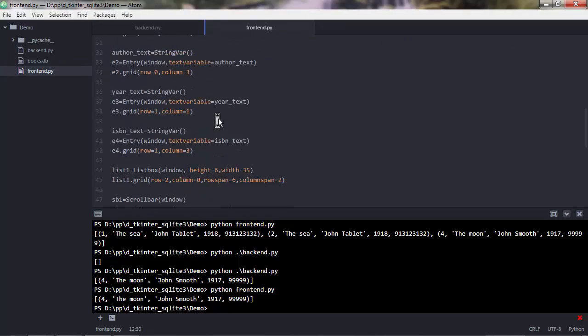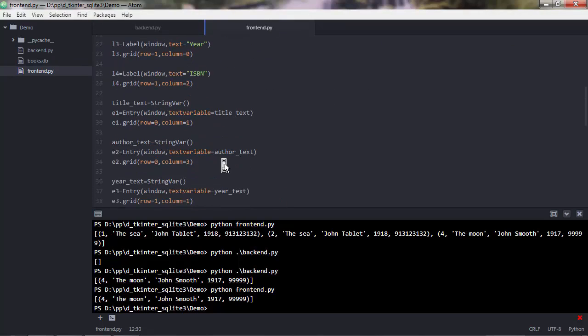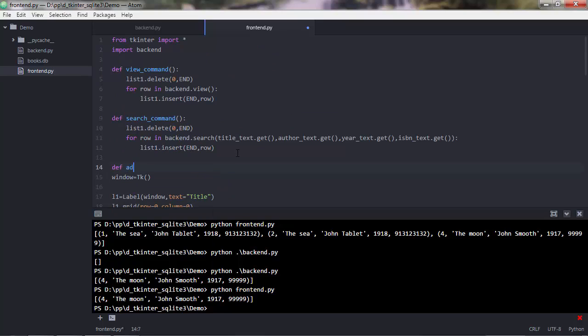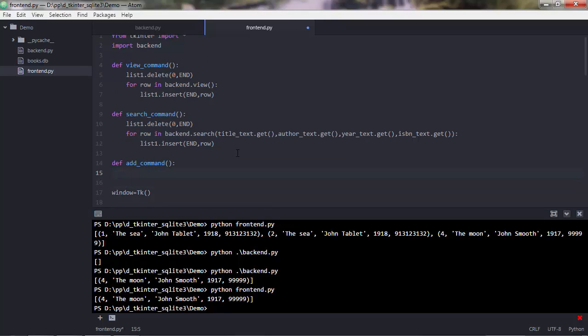So the first thing we might want to do is go to the add entry button here, and then add a wrapper function. Add command, and then we create an add command function. And this is quite straightforward actually. You just say backend.insert, and here you pass these values. So I'll just copy these and paste them here.